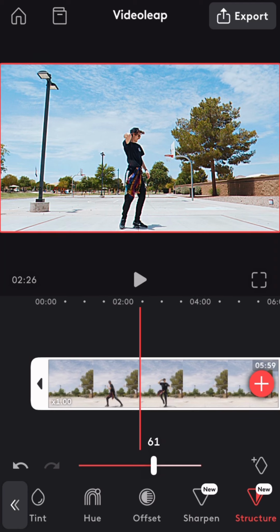Next I'm going to hit structure. You can see the screen changing a little bit. It almost distorts it though. It makes it look grainy. So like I said, learn to mess with these.